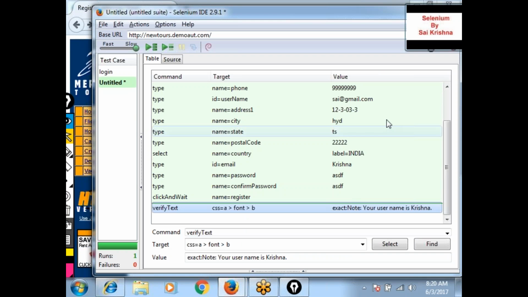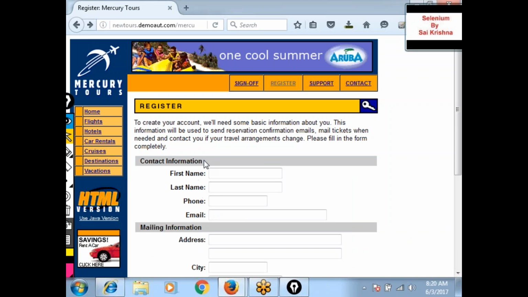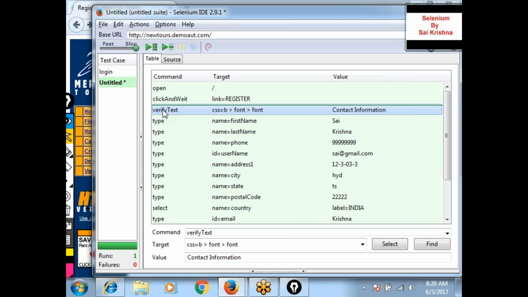So come back to your IDE, where you have entered first name, just place the mouse control, click on it. Now come back to your application, highlight the text that you want to work on, right click on that text and same drama, verify text. You see a new command got inserted over here, and what is the text it is going to verify? Contact information, which means your program will first launch the new tour site. It will click on a link called register, then immediately it will check if a text called contact information is present or not. See, what I am trying to show you is rather than simply recording, you can also insert checkpoints here and there depending on your requirement.